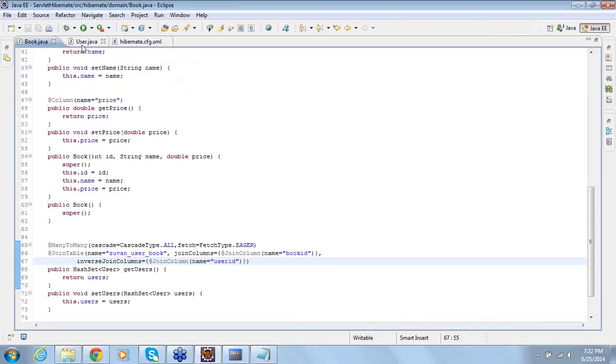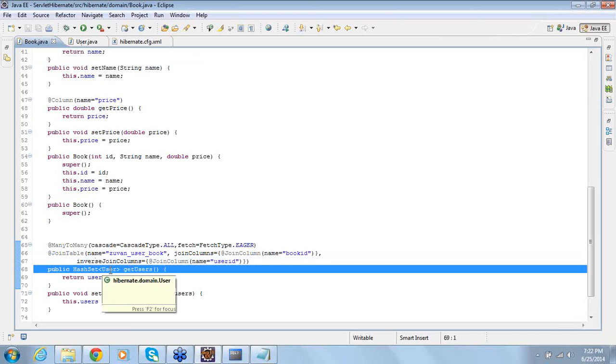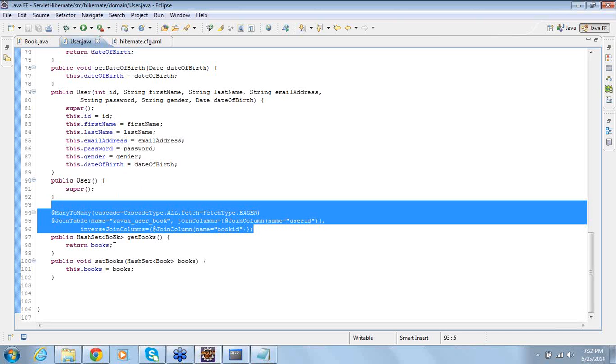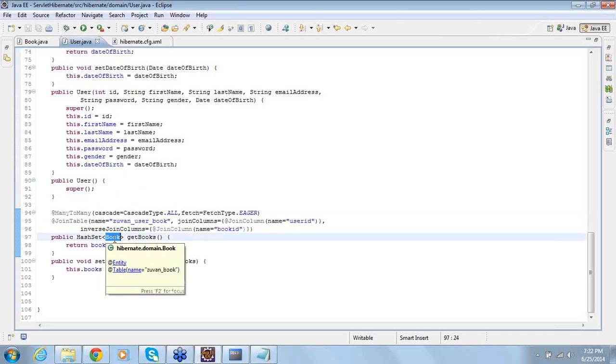So it's a collection of objects, and objects can be similar type or dissimilar type. But here you are restricting your HashSet to user type, so your HashSet can hold only user objects. Objects can be similar or dissimilar, but here you specified it as a user, so it only holds user objects. And here you specify it as a book, so it only holds book objects.